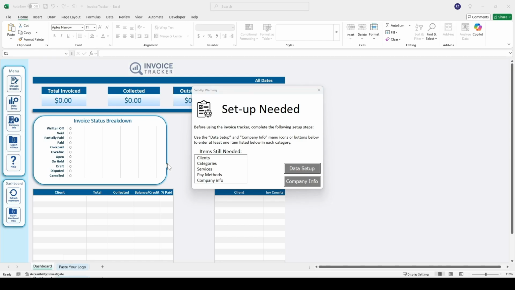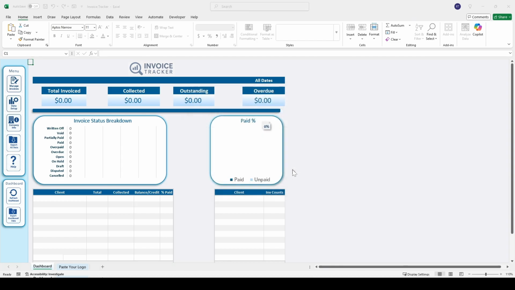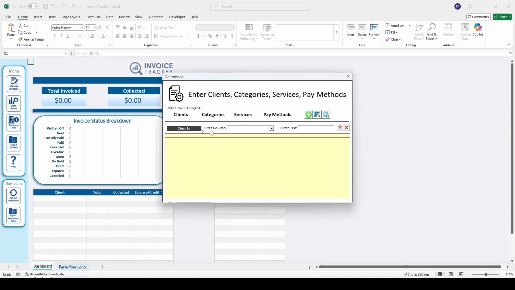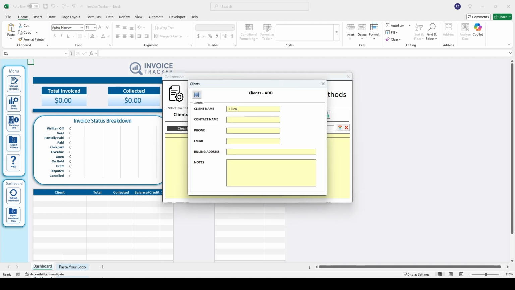Okay, so now we have our workbook open and it lists the items that we need to fill in. So we're going to go ahead to data setup first, and we're going to add a new client. Just keep in mind that this information that you add will be used on the export of the invoice in the PDF or the Excel template. And this is just all dummy information at this point.